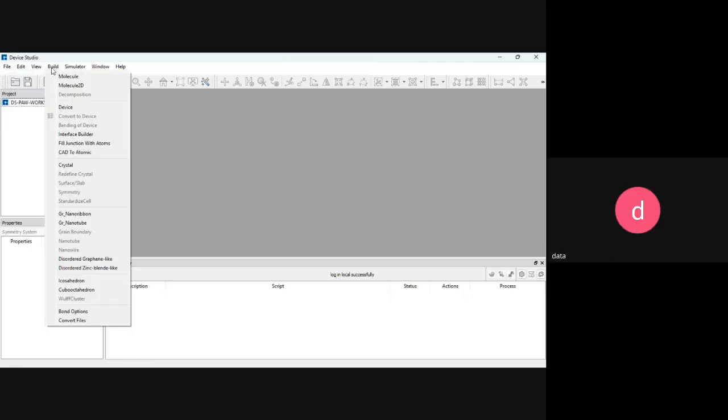Same in the build tab. In the build tab, you can create your molecular structure, 2D molecular structure. You can create a device, and an interface builder for the interface between two or more material files. Same for the crystal, and redefine crystal to create supercell structures. To create a nanoribbon structure, you can use graphene nanoribbon, nanotube. Same for the nanotube, nanowire, and disordered graphene-like structures.